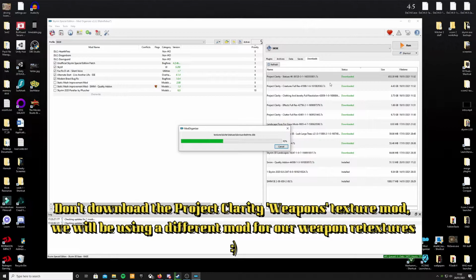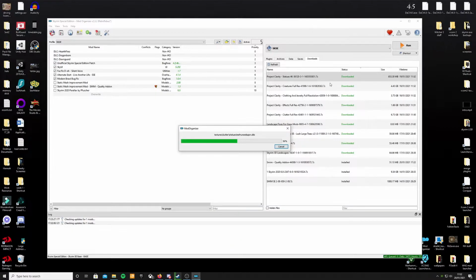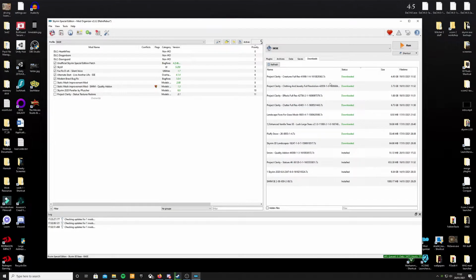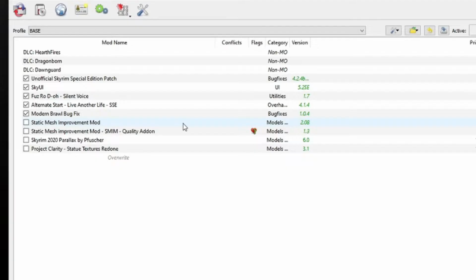If you're wondering what some of these mods do, Static Mesh Improvement makes it so that a lot of the meshes that Bethesda use look flat in 2D. Static Mesh Improvement makes them look a lot more realistic in 3D and less like 2D images. The Improvement Quality add-on changes some of the materials used for those, and the Skyrim 2020 Parallax mod is basically a complete texture overhaul of lots and lots of stuff in the game. You'll see that when we have a look at Whiterun Street before and after later. It'll blow your mind.